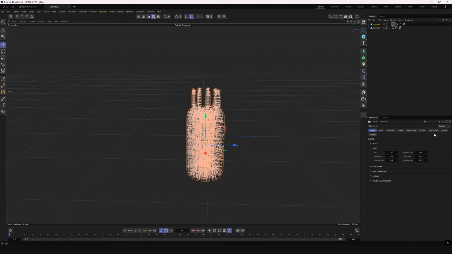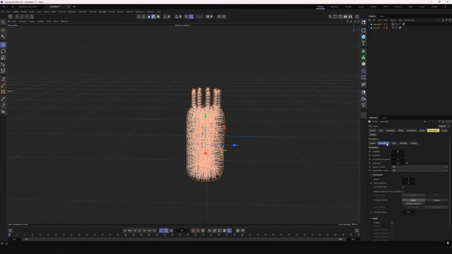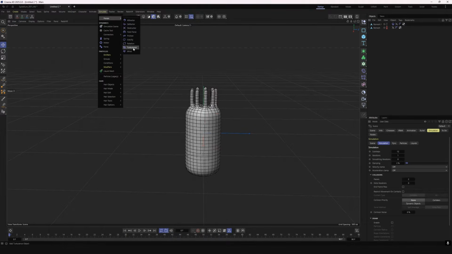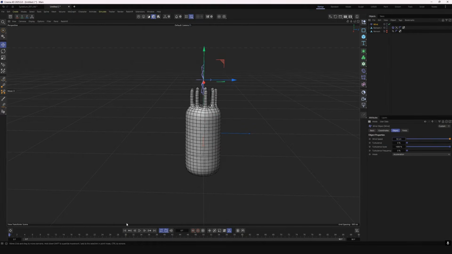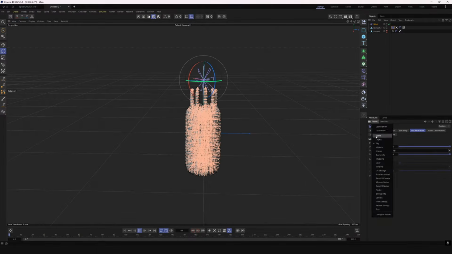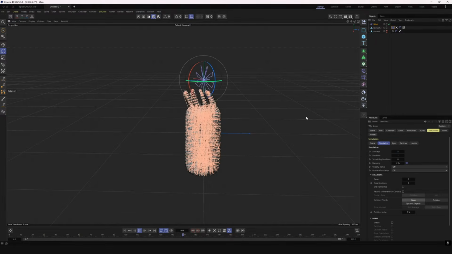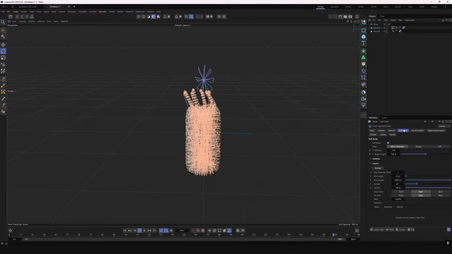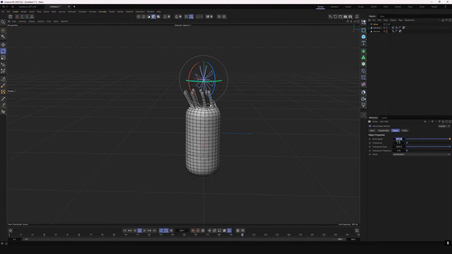Now we have to adjust several simulation parameters in the scene and soft body tag in order to achieve the corresponding result. We then add a wind force, which we'll use to animate the movement of the filaments located on the epithelial cells. After various trials and experiments with the simulation parameters, you can achieve the result you see on the screen.